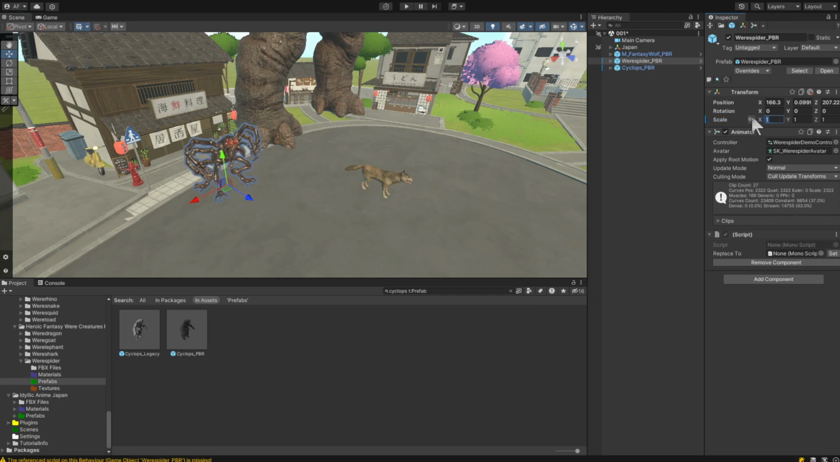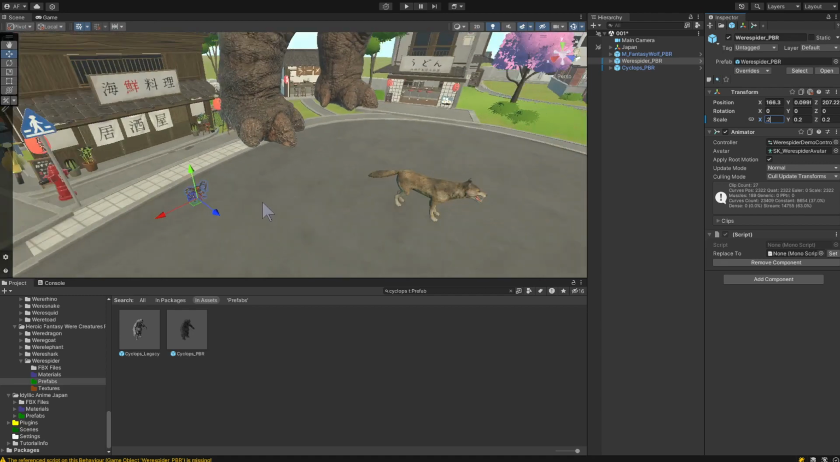Say, gotta scale them down though. That looks good.